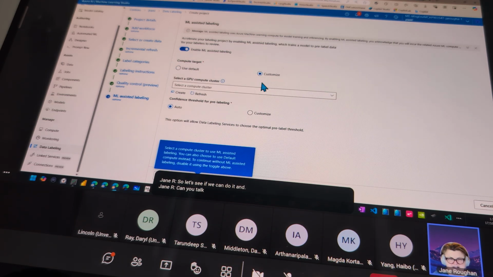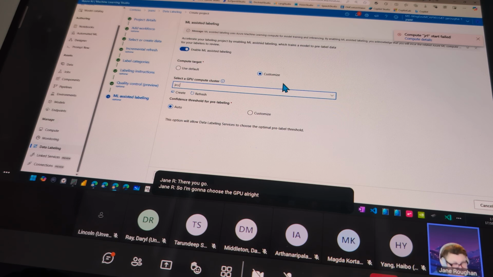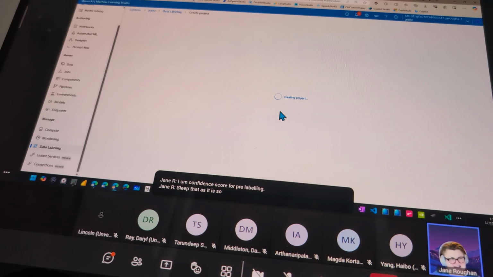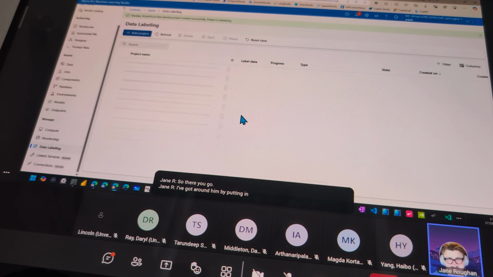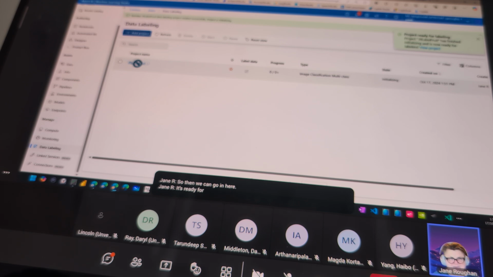Compute targets, there you go. So I'm going to choose the GPU. All right, all is not lost. Being negative there, wasn't I? Confidence score for pre-labeling. Just leave that as is. So there you go. I got around it by putting in a cluster. It was very unexpected. So then we can go in here. It's ready for labeling now. So I'm going to go in and start labeling. If it ever stops spinning.